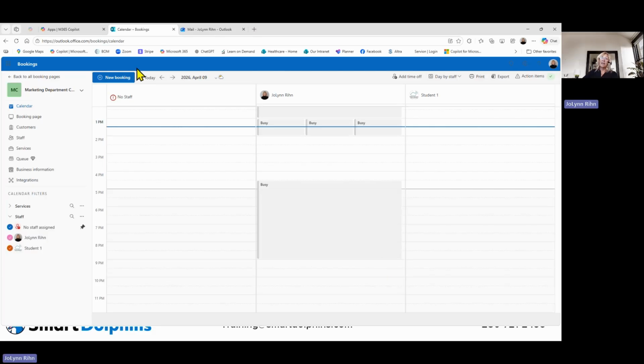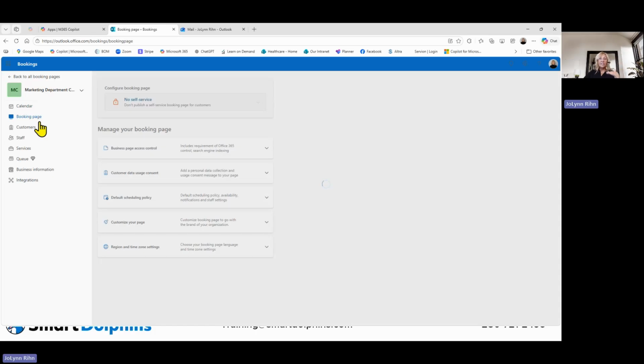You can add a logo to it. You can see this at my top left. Here's the name, marketing department calendar, and I didn't change the logo. I kept the default. But right now I'm on calendar, and I can see if anybody has booked time with anybody through this calendar.